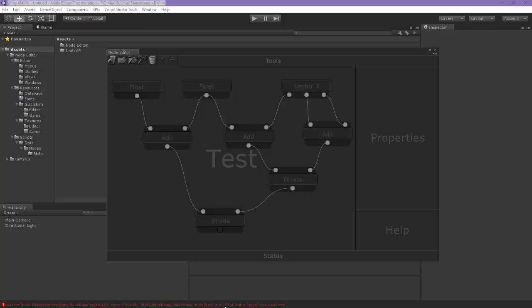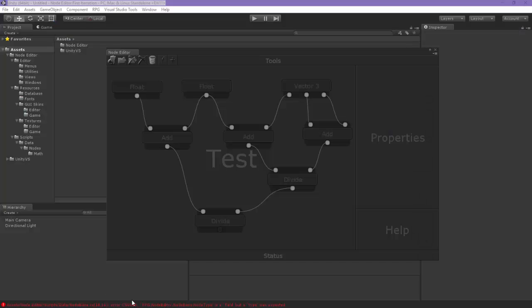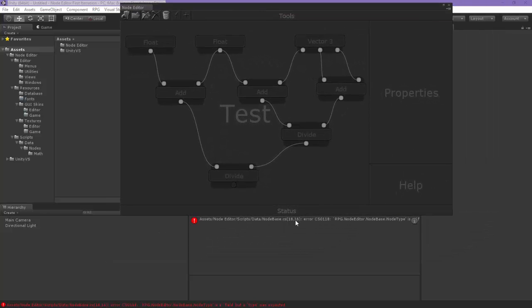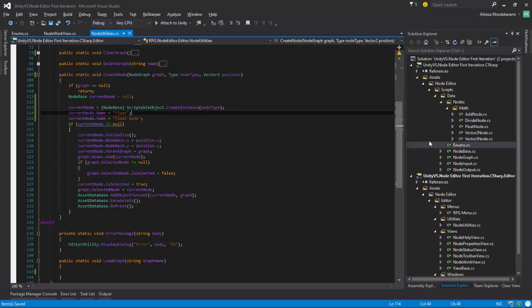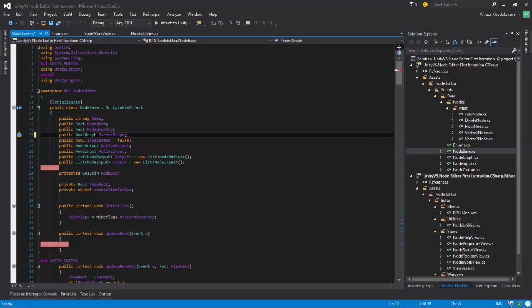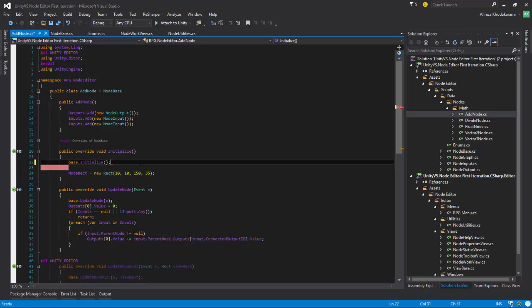And no, it is a field, but a type was expected. What? Where? Node base 18. Oh yeah, I totally forgot that one. Node base 18. Yeah, we don't have this. And now we will have problems here because we don't have these. Delete.